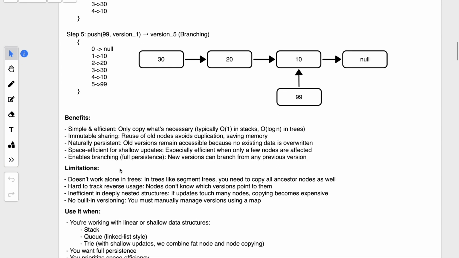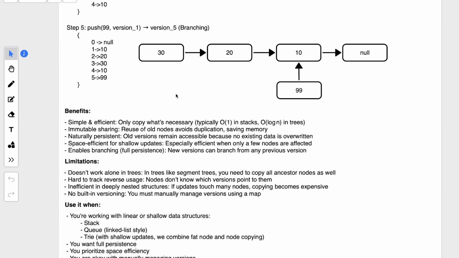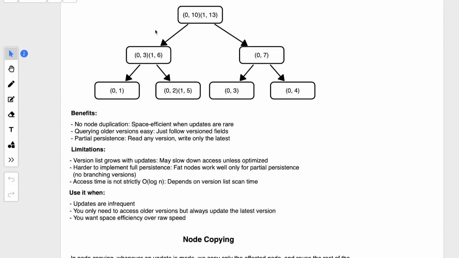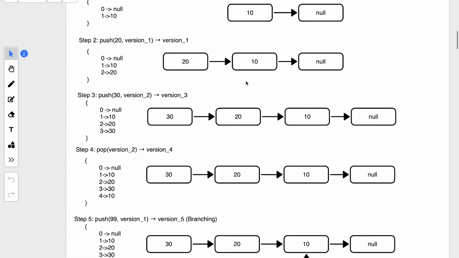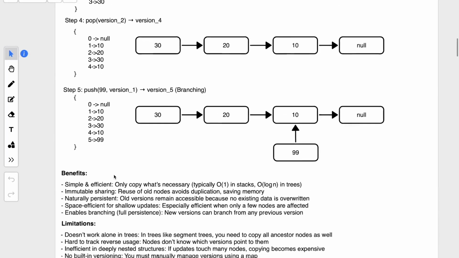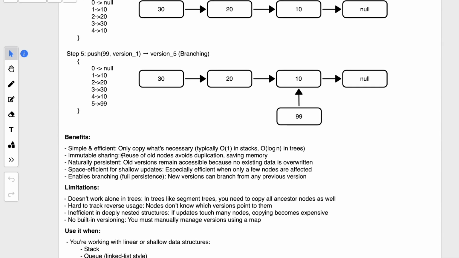So the benefit here is that it's simple and efficient. As you can see, it's really easy to implement. You just need to store the mapping somewhere. You need to maintain an array or a map to store all the references for different versions, right? So this you have to do manually. In fat node copying, the version history was maintained by the nodes themselves, right? You were not storing any map. But here you need to keep track of all the versions explicitly by using a map or an array or something like that. But it's simple and efficient.